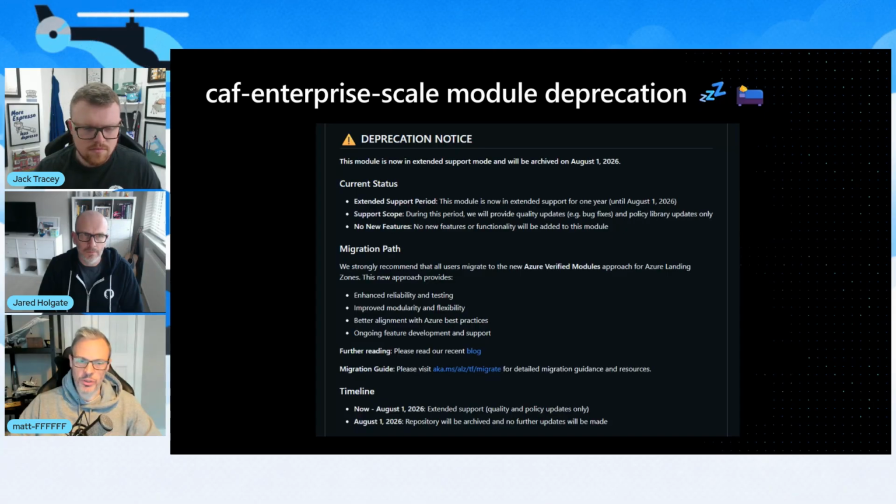Now, this more modular route is aligned with Azure Verified Modules. And we thought we can't leave our customers stranded high and dry. We've got to have a migration path. But just to cover the basics, later this year, in August, we will archive the repository for CAF-Enterprise-Scale, and it will still be available in the registry. The versions will not disappear. We won't delete it, but we will definitely not make any updates to it.